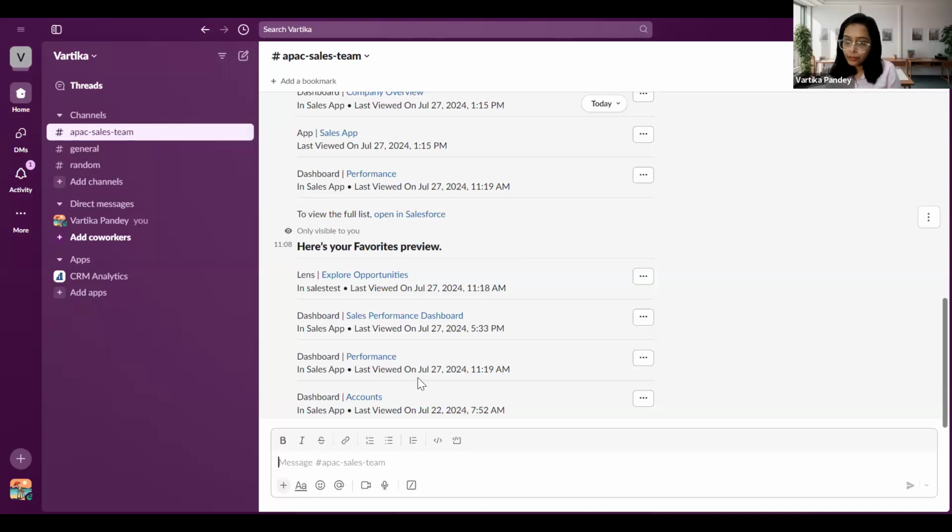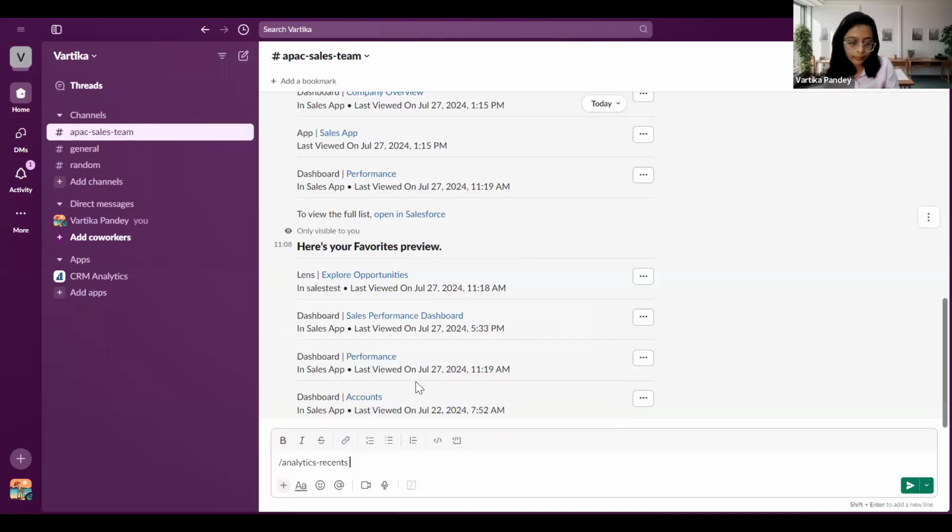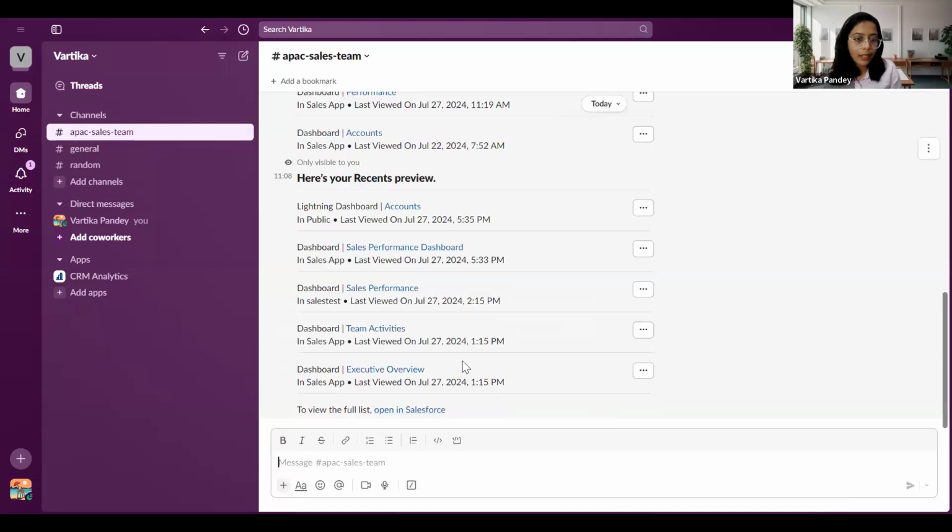If you remember, when I showed you my favorites tab there, it showed me 4 components, and these are the same 4 components. I can also see my recently viewed components. So these are the recently viewed analytics items, dashboards, or lenses. And this is how we can very easily access our analytics resources within Slack and even share it with our team and very easily collaborate with others.